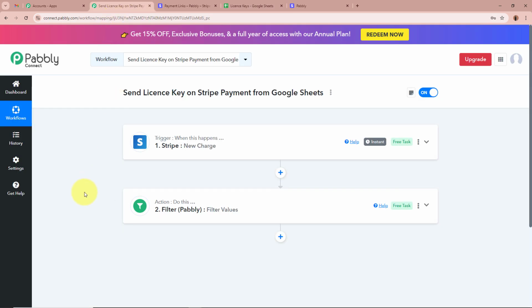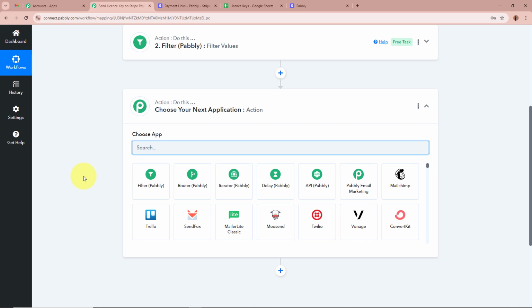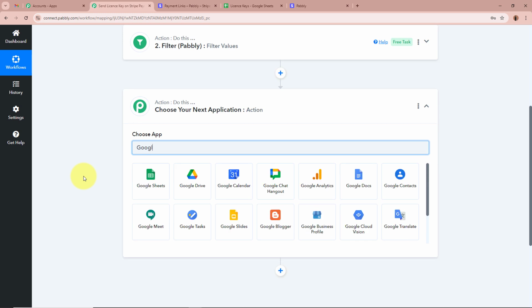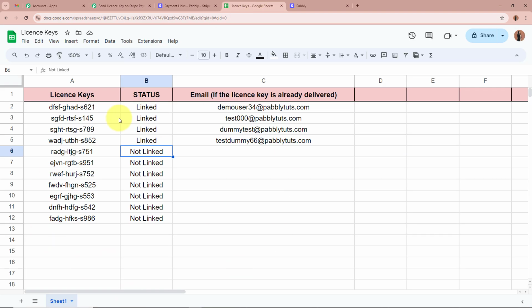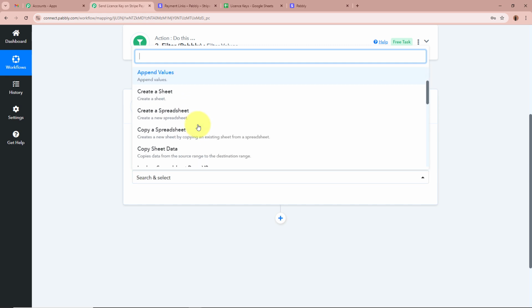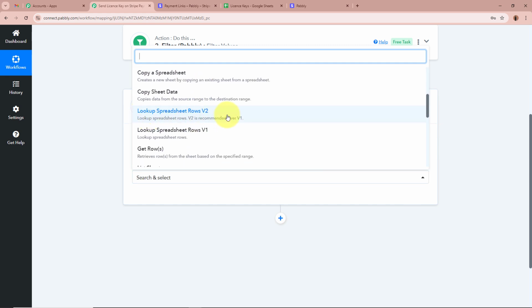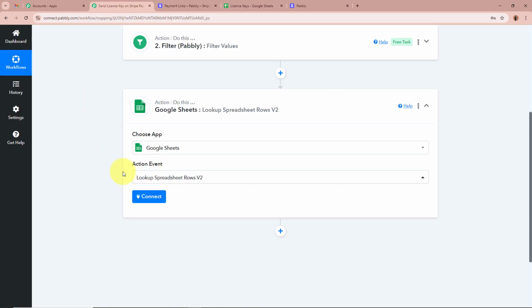So what we're going to do is add another action step to this workflow. For the action application we are going to select Google Sheets, as I have created a record of all the license keys in my Google Sheets. For the action event I'm going to select lookup spreadsheet rows v2, as we want to get this license key from this spreadsheet. Then click on this connect button.